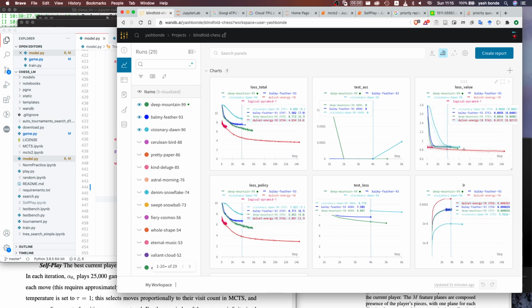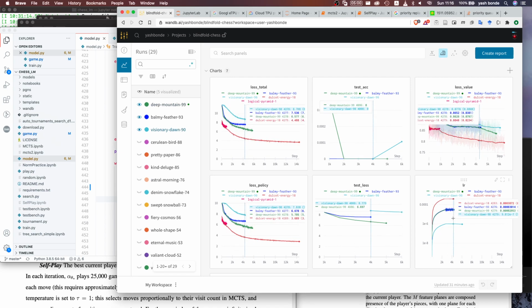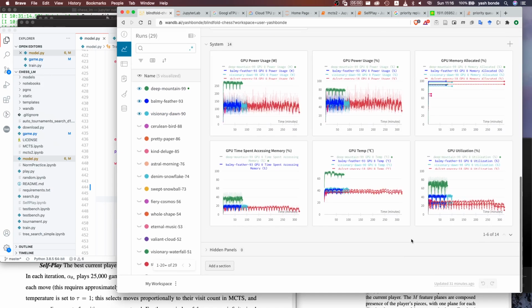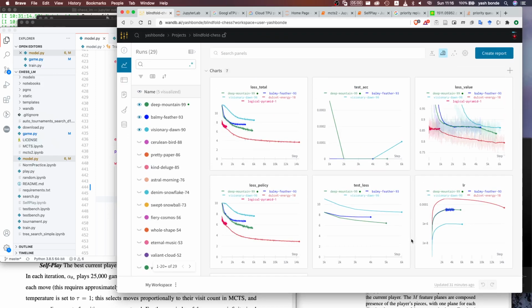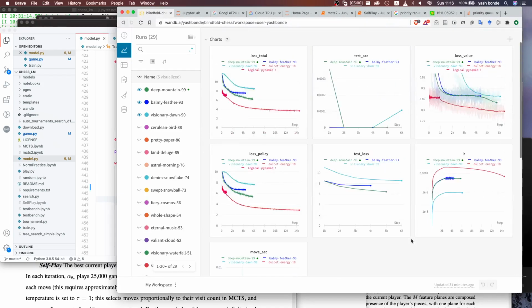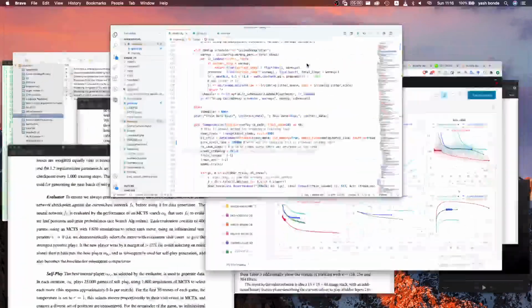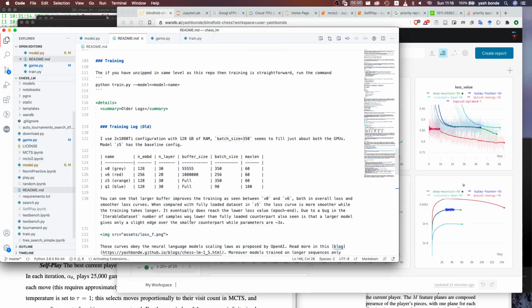It keeps going down. Nice. This is a good network. So it turns out, in order to actually effectively learn value, you need longer sequences. Wow, that's a good realization. We need to mark this. We need to put this in the README.